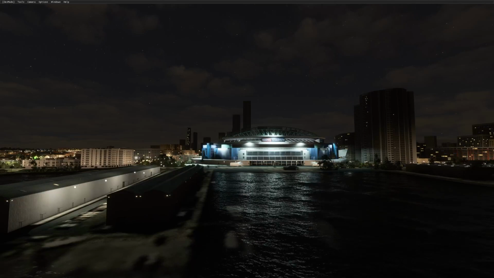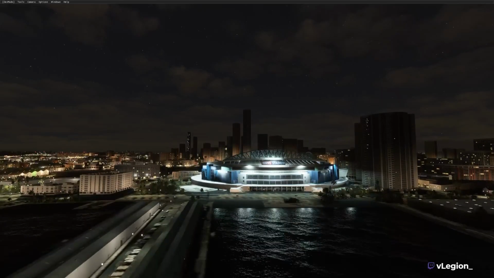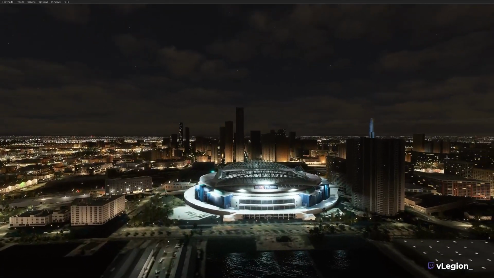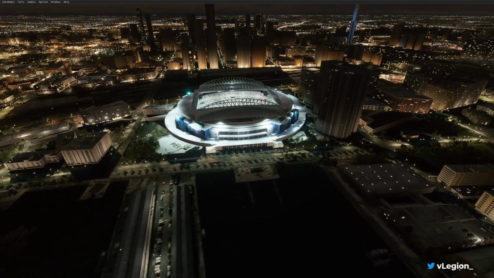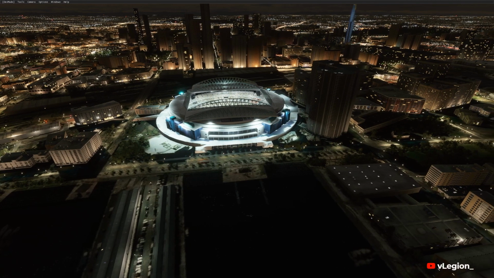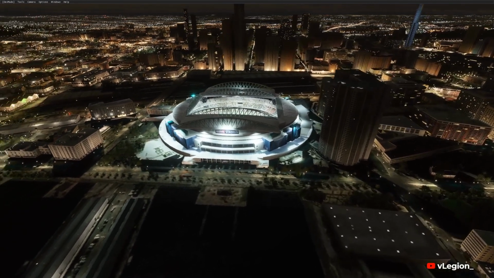Today's video will be a bit different. My name is Legion for those of you who are new to this channel, and today I will be going over how to import 3D models, get the lighting all sorted, and then turn some areas into roads if required.